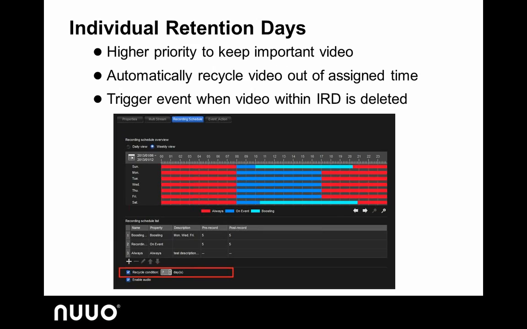So the last part is a new feature, which is called individual retention days. So what is individual retention days? To be short, in our previous version, Titan, the recycle rule is fixed. You cannot customize the recording recycle condition for different channels.